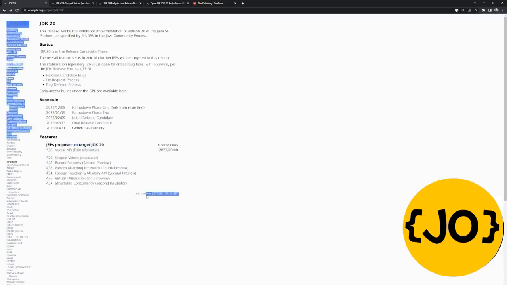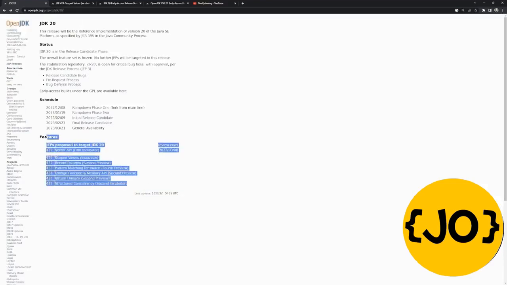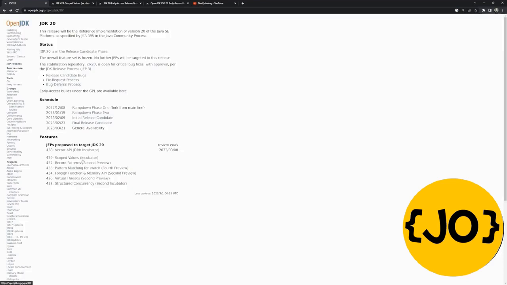So here is the list of features that Java 20 is going to include. These are the big ones, and as you can see, this is kind of an interesting feature list because many of these are just updates on the earlier ones that I have already covered here. So you have seen already Vector API. I made a video on that one. You have seen record patterns, pattern matching for switch, foreign function and memory API, virtual threads and structured concurrency, Project Loom features. So if you have been watching videos on my channel, you already know what's coming up there.